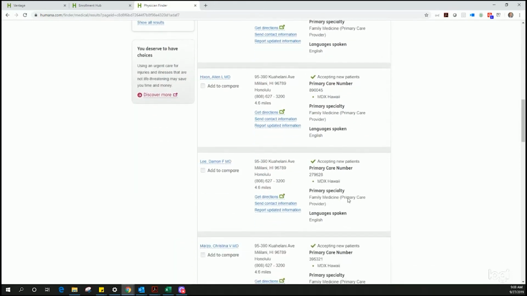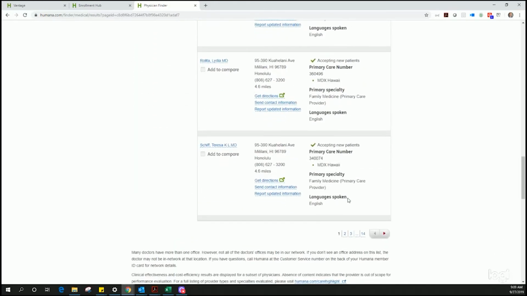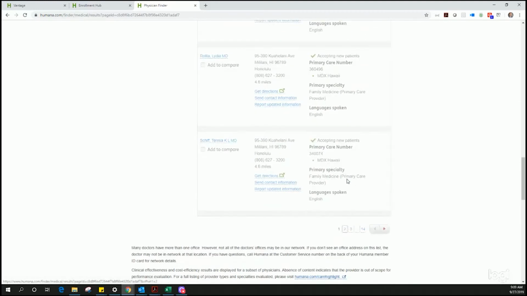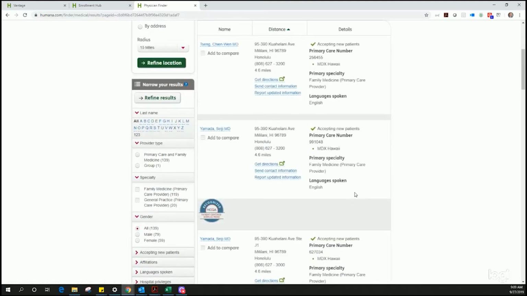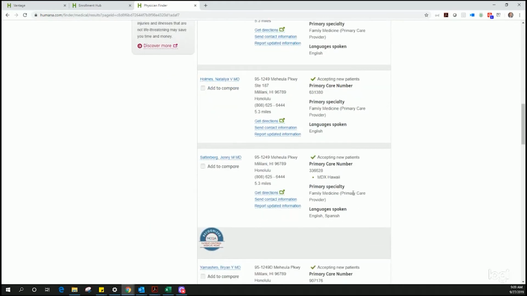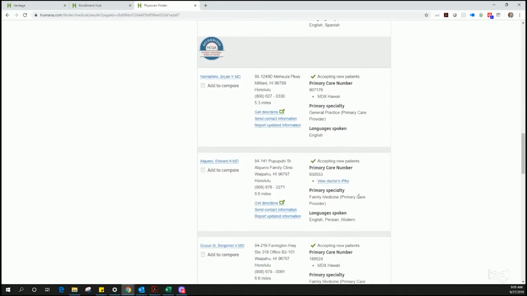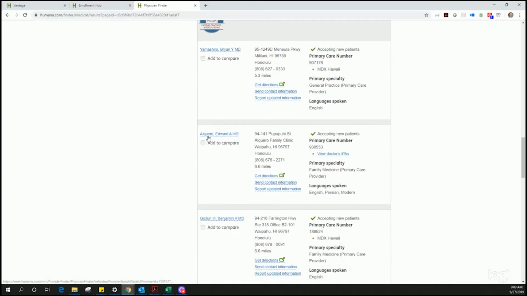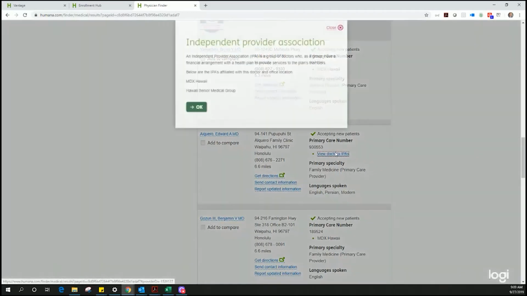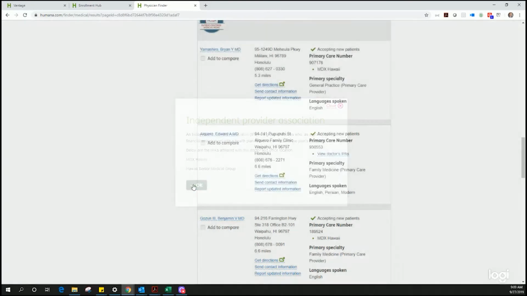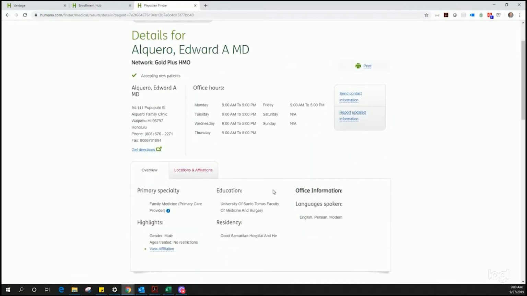And just to show you guys, let me see if they have. Oh, they don't. Sorry, there's 14 pages of these. I want to try and find a family care provider that has more than one IPA. Here we go. Of course, this doctor has multiple IPAs, so MDX or Hawaii Senior Medical Group. So when you do select him, you're going to have to make sure you put in the right IPA number.